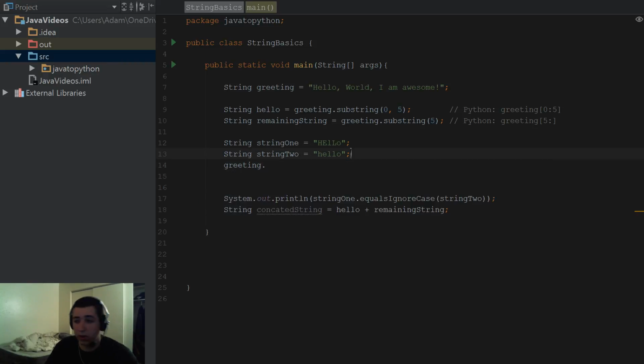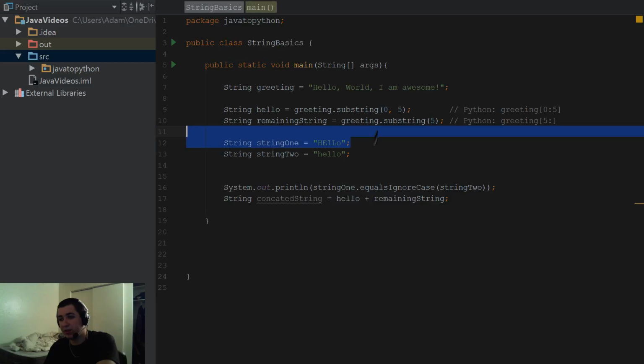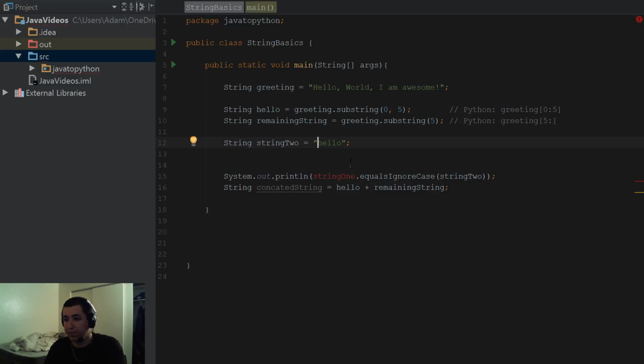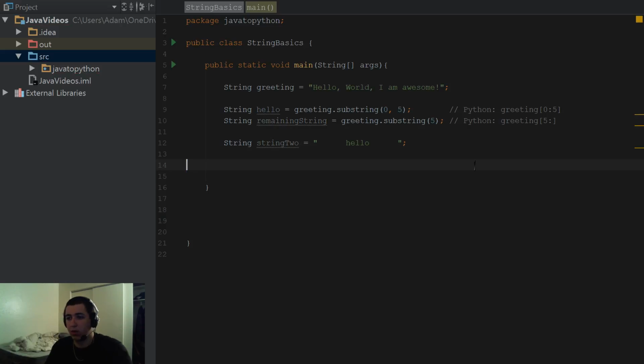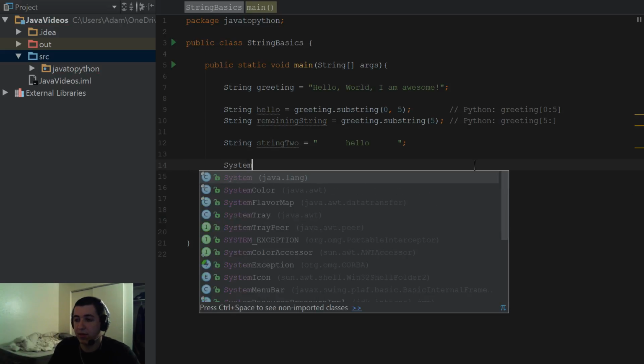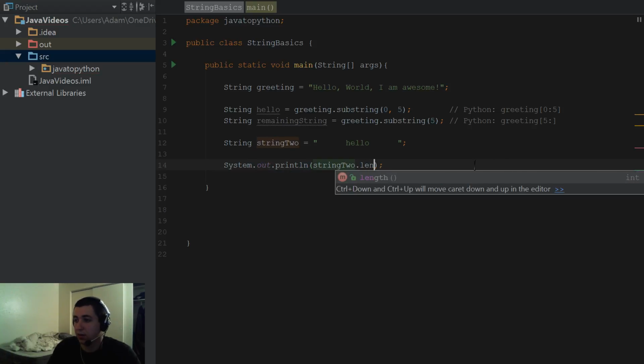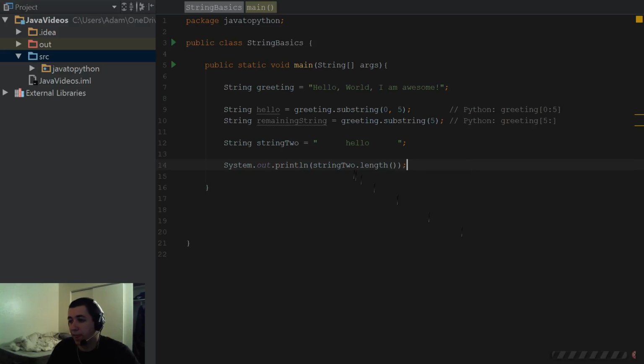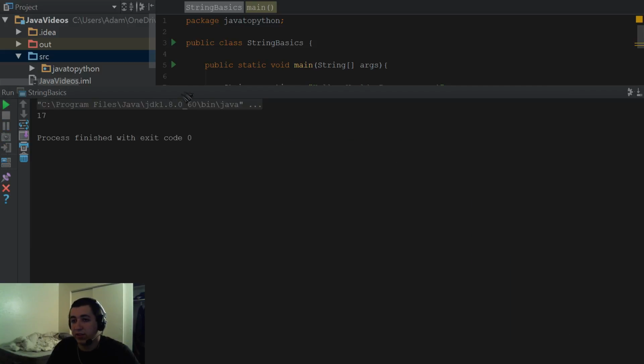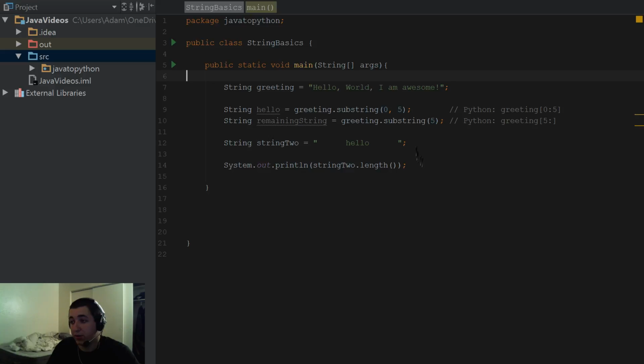One more thing I want to go over is, let's say I have this hello right here, right? Let's say I have like 6 spaces, and it's just a wonky thing. I don't know why I do that, but let's say I have that, right? So let's go ahead and system.out.println the length of string 2. String 2 dot length. We're going to go ahead and print that out. And what we're going to see is it's 17 characters long, right? So that's including the spaces.